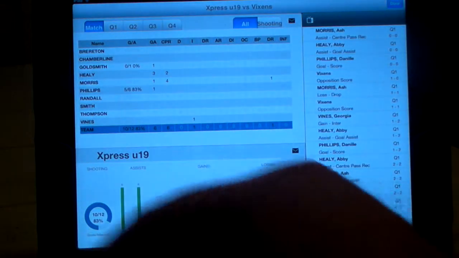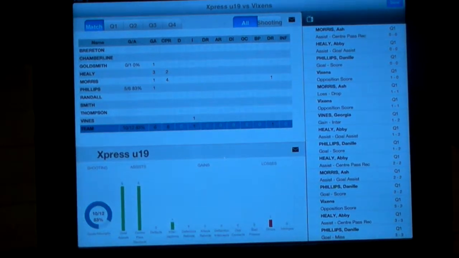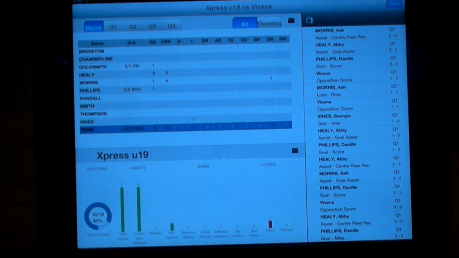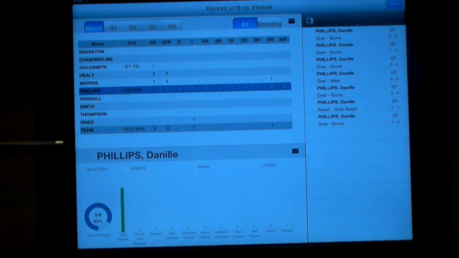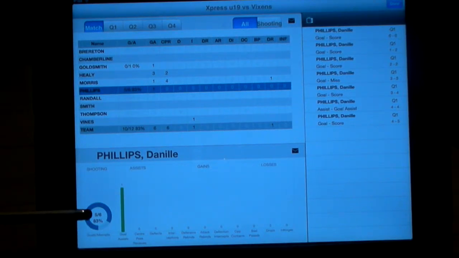So obviously the first quarter is the same as what the match is. If I click on the second quarter, there's nothing because we haven't played it yet. The first quarter, for example, the match is obviously still the same. Now at this particular point in time, we can see how specific players have done. So if we click on Phillips, it gives us Phillips' specific stats. She's hit 5 from 6.